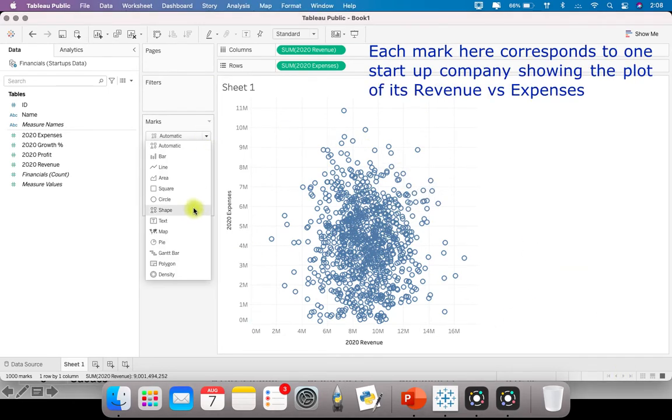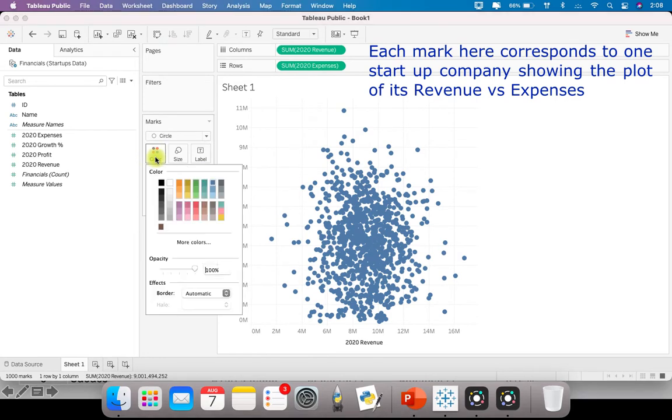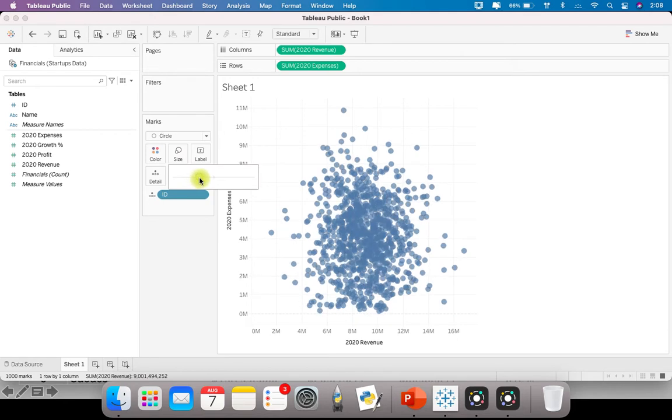Now just change this to circle, and you can then adjust the color, maybe the opacity here. You can play with the size also a bit. Okay, and so this is the scatter plot with expenses and revenue. And now I want to basically highlight the quadrant with high revenue and low expenses, and want to give that control to the end user to make it a dynamic quadrant.